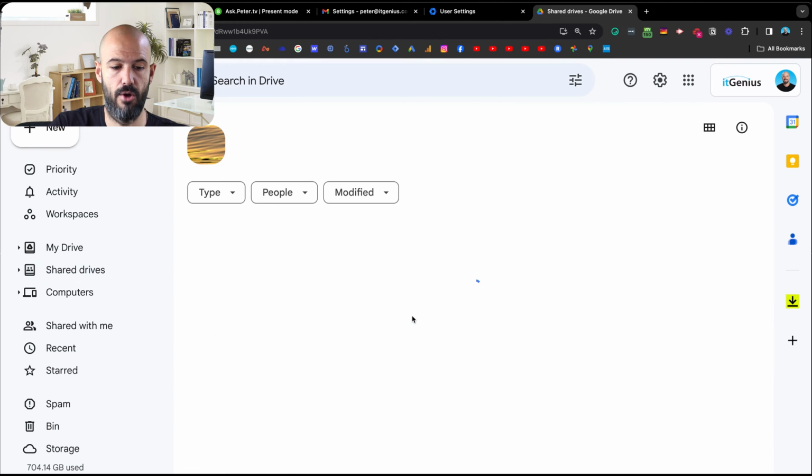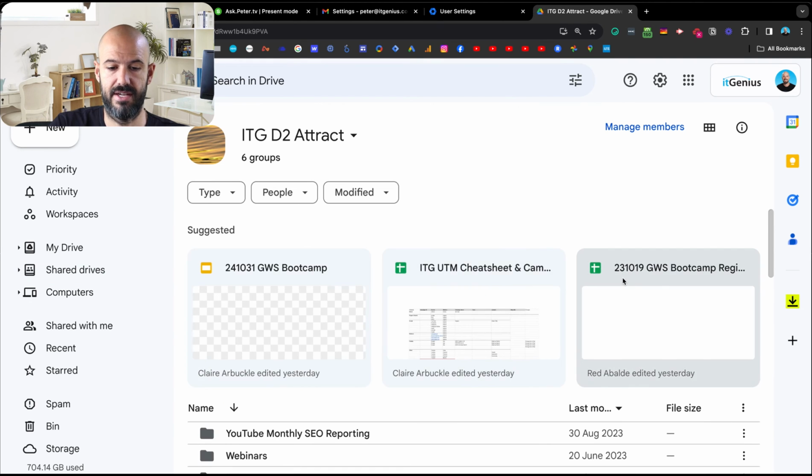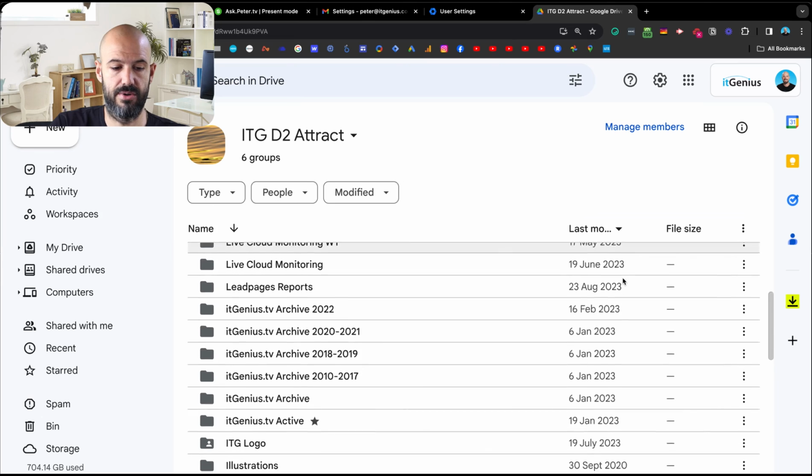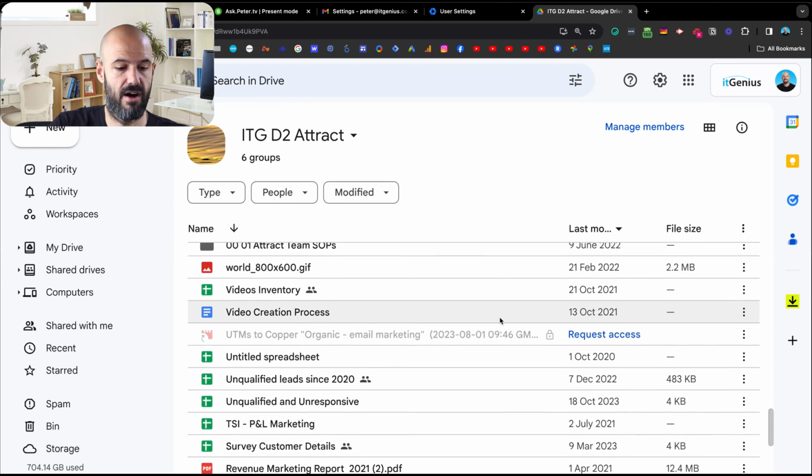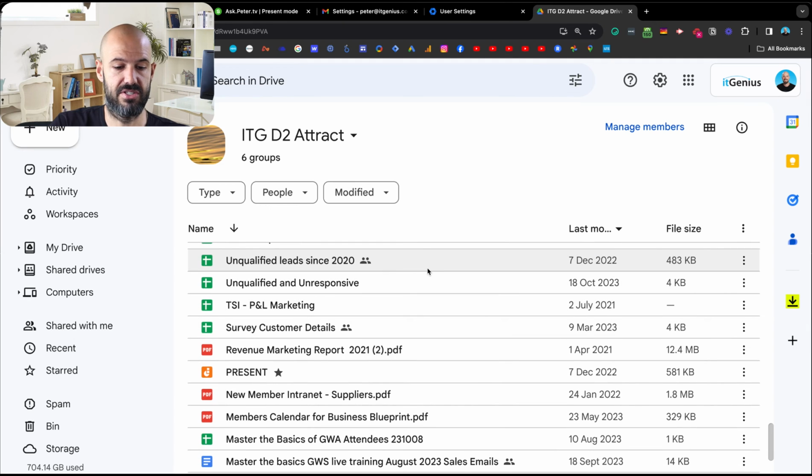If I go in and open up the Attract shared drive here, you can see all of the files and folders that our marketing team needs, right? And so if someone has a file that they've created and they just need to plonk it somewhere, if they're on the marketing team, they're going to be putting it here in the marketing folder.